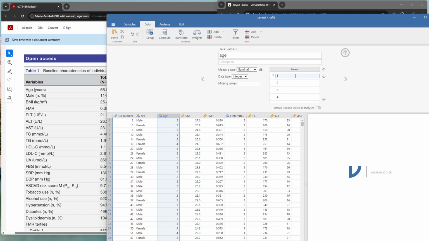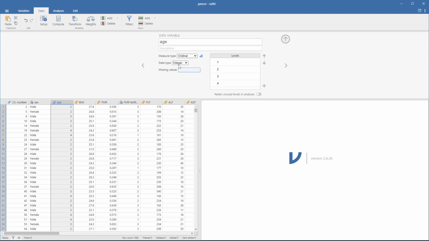And also, we have ordered categories. So this should not be nominal anymore. This should be ordinal. So I'm going to change that to ordinal. And you can see that the little symbol here has changed. We don't need all of these variables for this exercise, but you could go through some of them and check you know how to manipulate it.